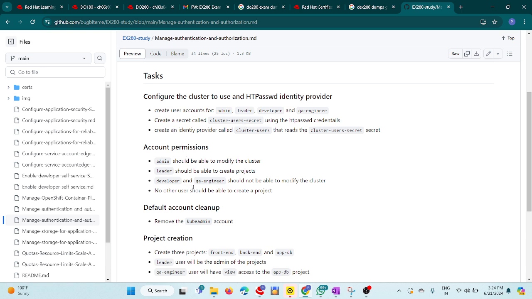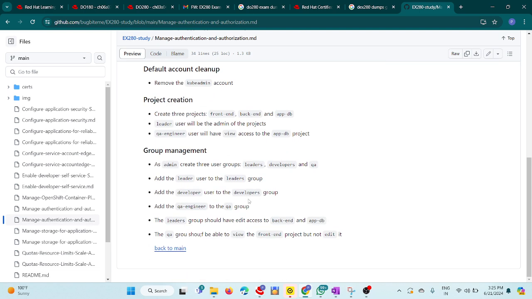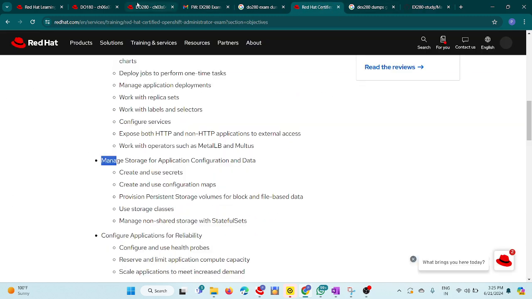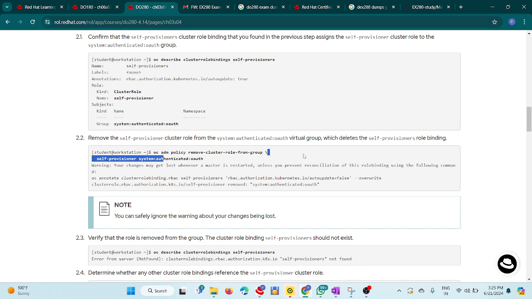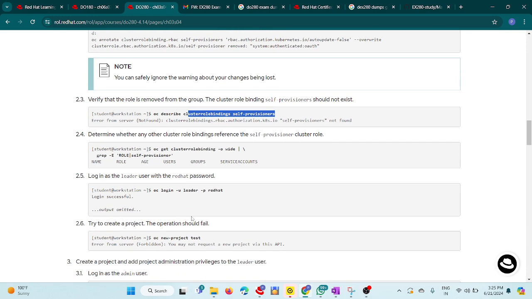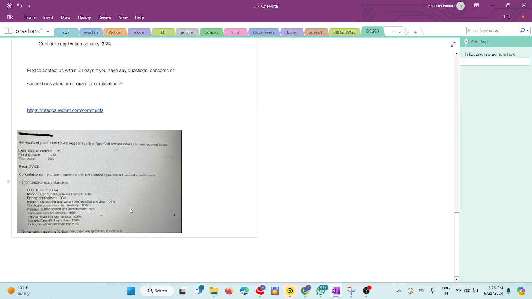Somebody is able to create the project, but somebody should not be able to create the project. So that will be the thing required there. You need to focus there. So this part, please focus on this: remove cluster role, system:authenticated, and you need to delete the cluster role binding also. Because the third time also I failed, but no, I passed.